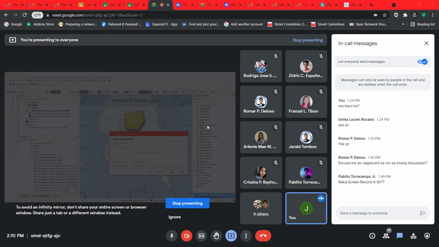In map creation it is better to have a copyright label. Then apply. So you now have your copyright label. Then click OK.